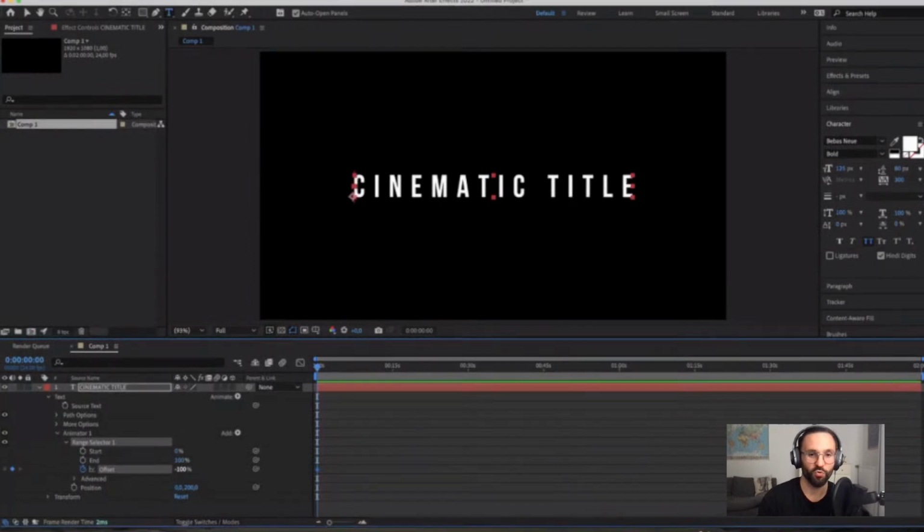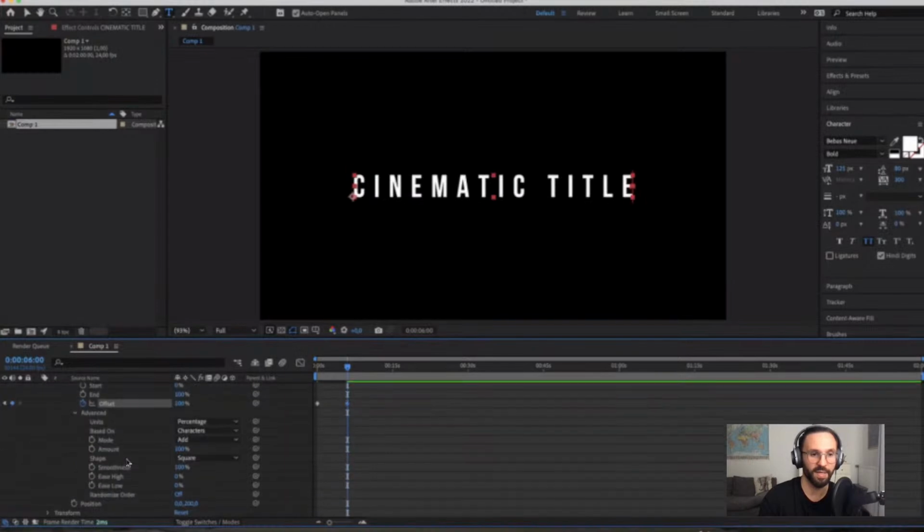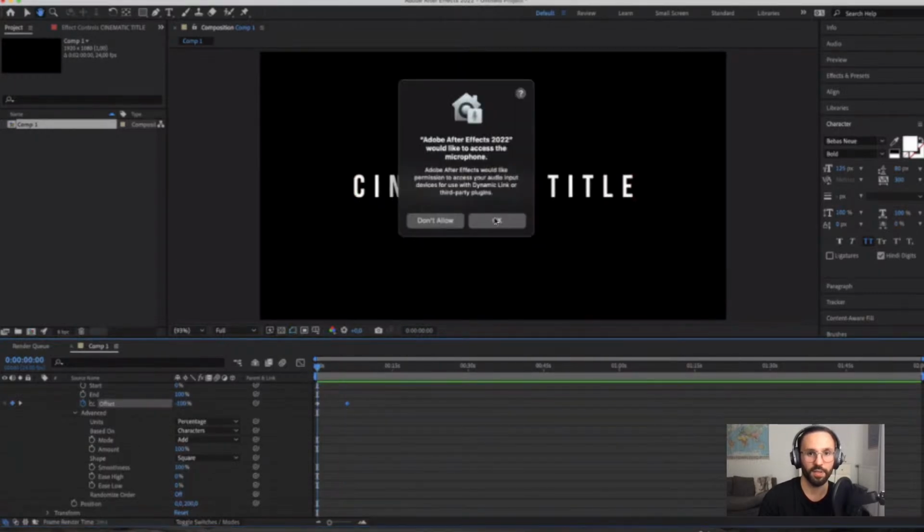Then I'm going to move a few keyframes forward, just intuitively, and I'm going to change the offset to 100. I'm going to open up down here one step further, the advanced window. And as you can see, we already started animating a little bit.